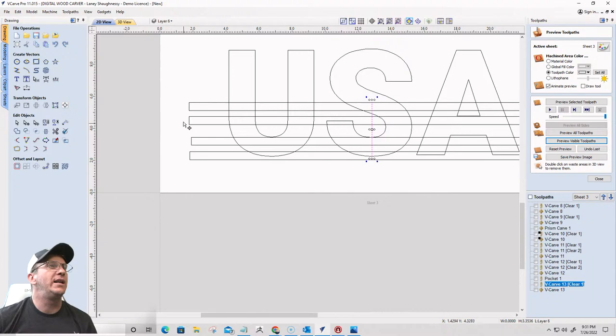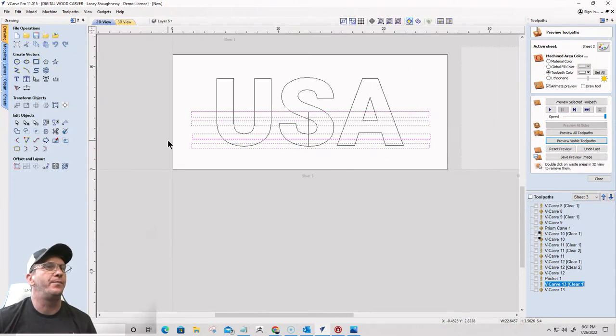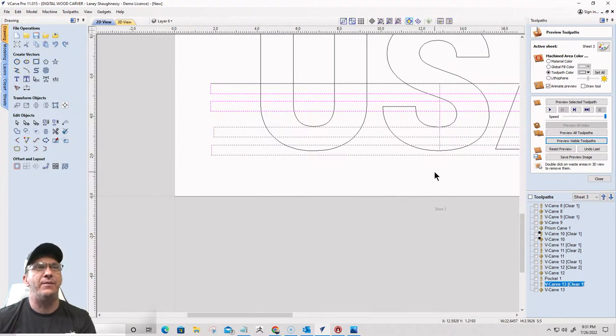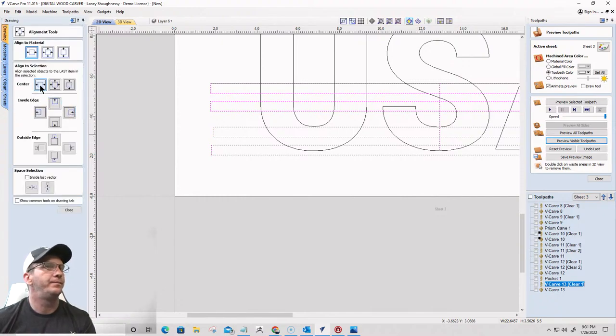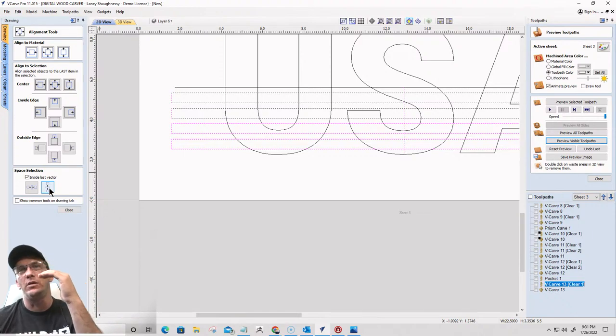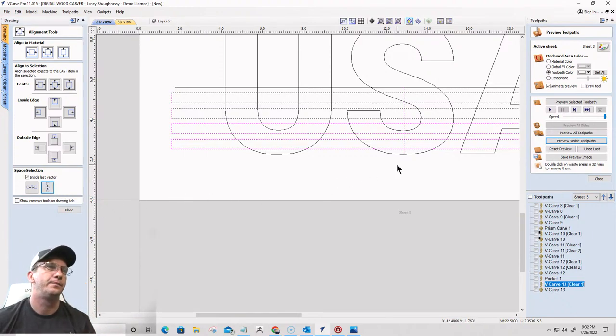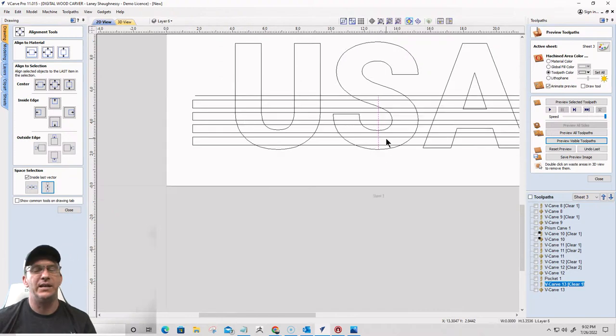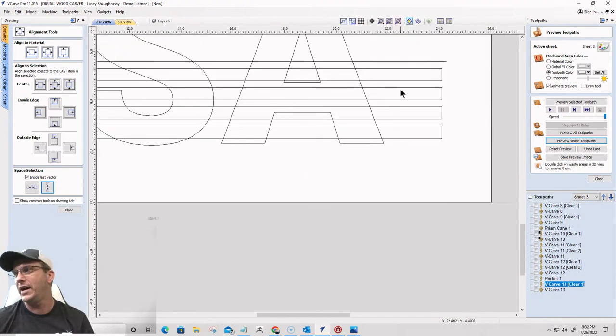Now we're going to take these four rectangles. We're going to select them first, and select the line last. Hold the shift key down and that vertical line is going to get selected last. We are going to go into the alignment tool and align them at the center of that line, so they're all stacked on top of each other. Then we're going to space them evenly on that last vector vertically, using the vertical button. That'll create the equal distance spacing. Get rid of that line. We don't need it. That's going to create the spacing for our stripes.